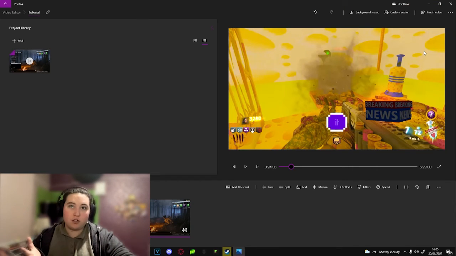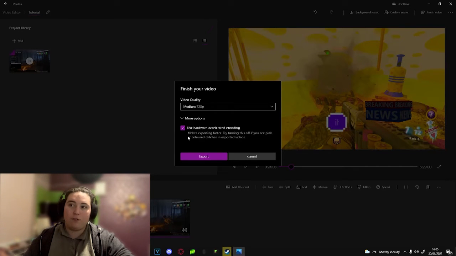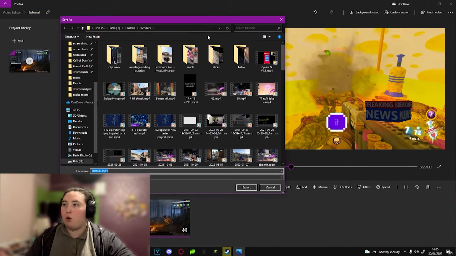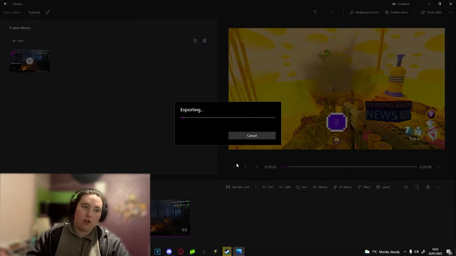Just to finish off, I'll show you how you do render or export, as it's called. Obviously pick the quality that you've recorded in and make sure this is on if your computer can handle it. So then you just export, then it'll pop up with a place for you to save it. We're going to save it as a tutorial, and then we'll export, and it shouldn't take too long.